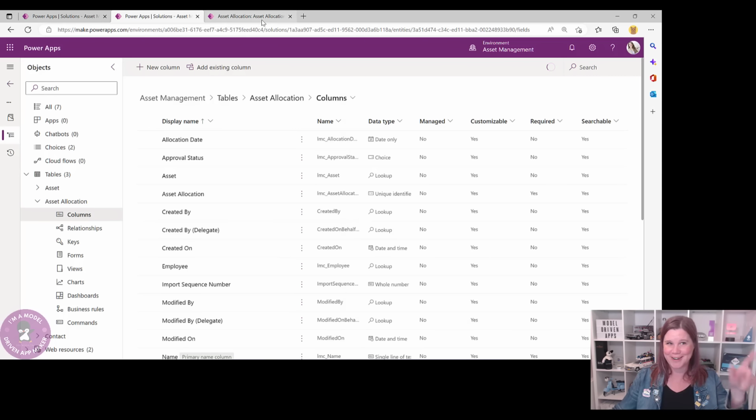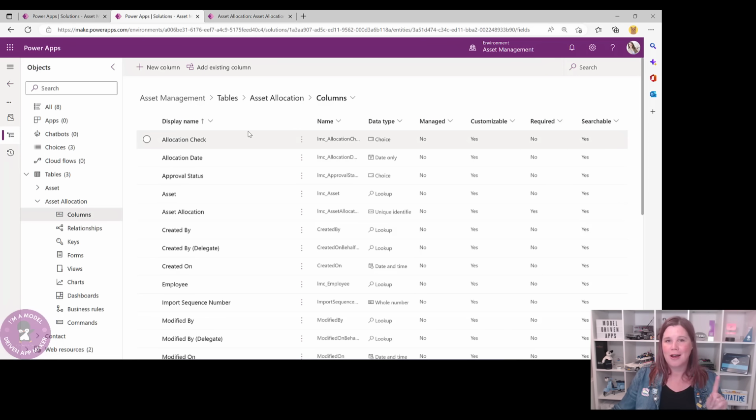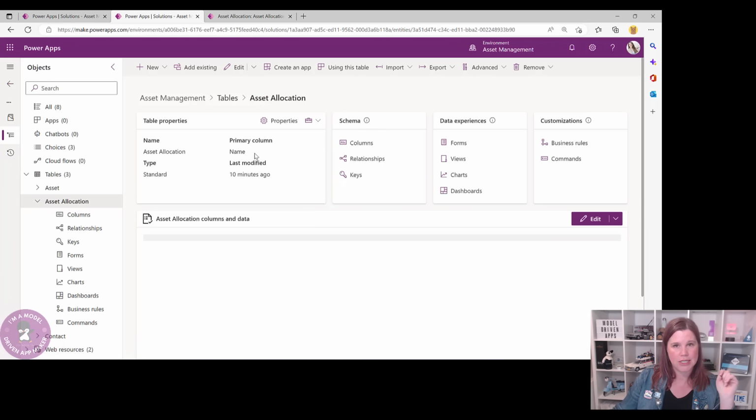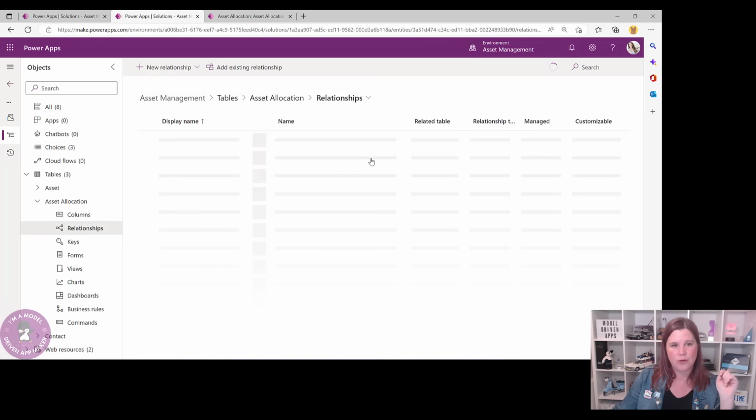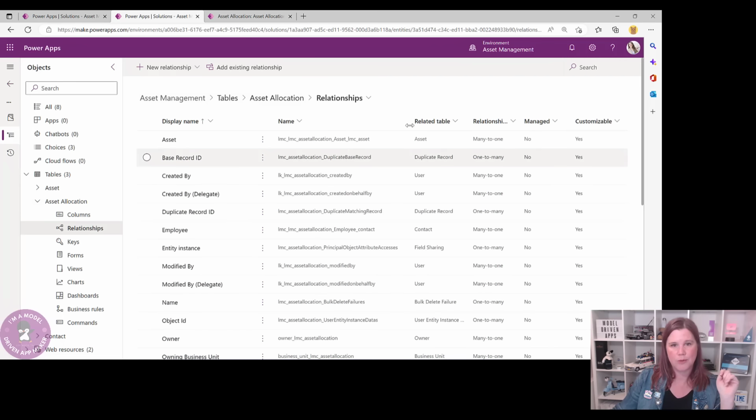So we've created a lot of stuff. This one's got a lot going on. I want to show you what's going on with the relationships here, because we saw before that we've got a bunch of relationships related to all those activities. But if I go back here into my asset allocation table and have a look at relationships, you'll see that we have got them created in here with different related tables.